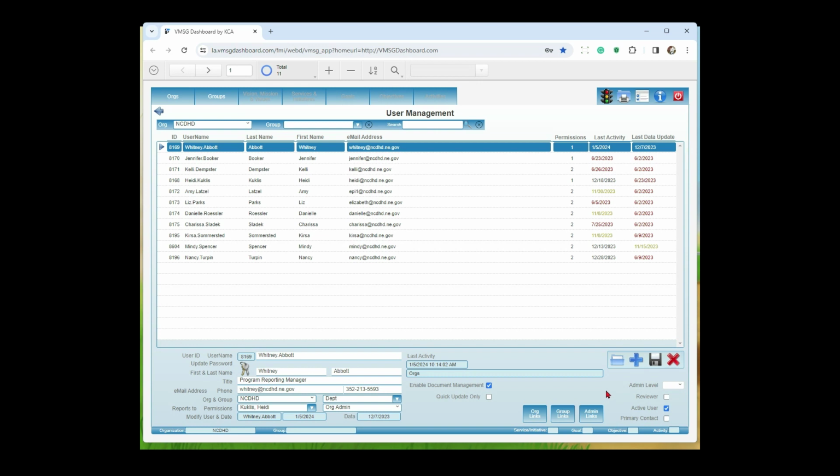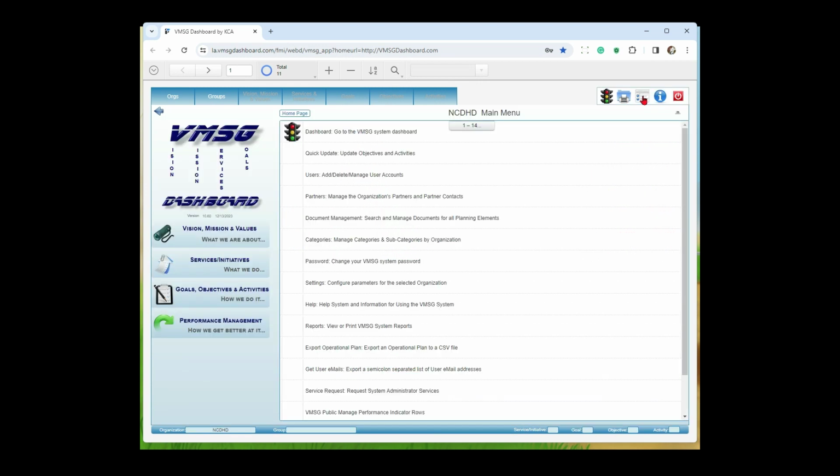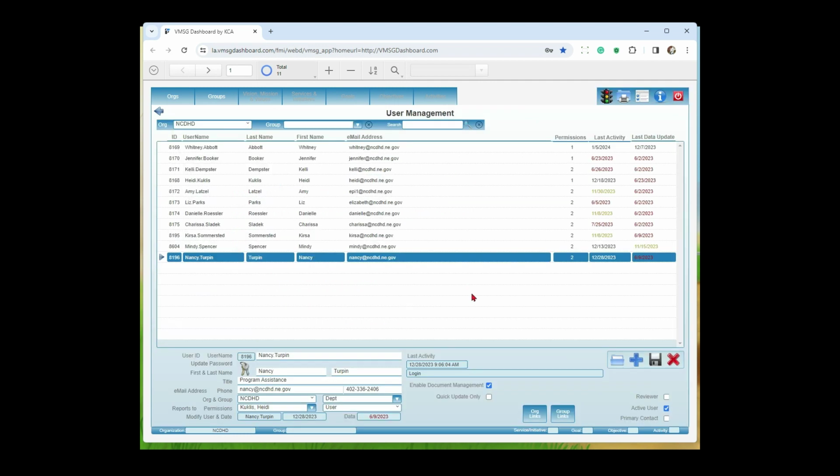So where's the user management tab? Oh, I'm sorry. The main menu at the top right up here. Click on that and then go to users, the third one down here. Okay.